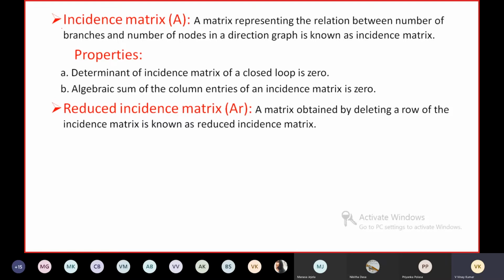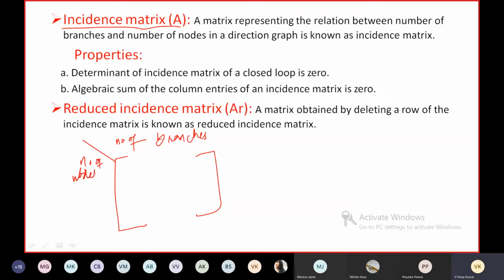Okay, now coming to the incidence matrix. It is a matrix representing the relation between the number of branches and the number of nodes.